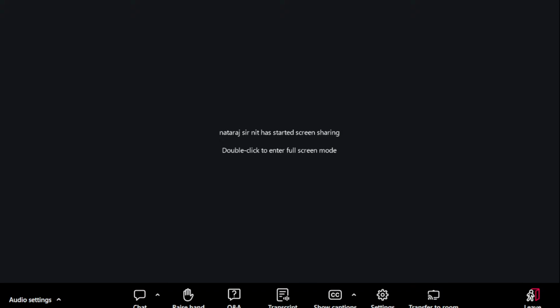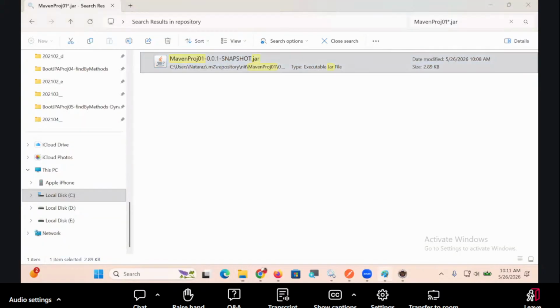Maven process 0.0.1 snapshot dot jar is there or not? Sir, why have you chosen application one? Application one is only the local generation. When it is generated in the Maven central repository, it will come with the project name only. Final name will not reflect. Clear, my dear? Come on.